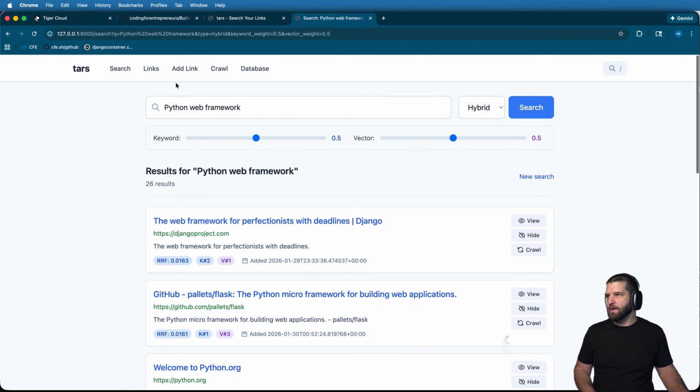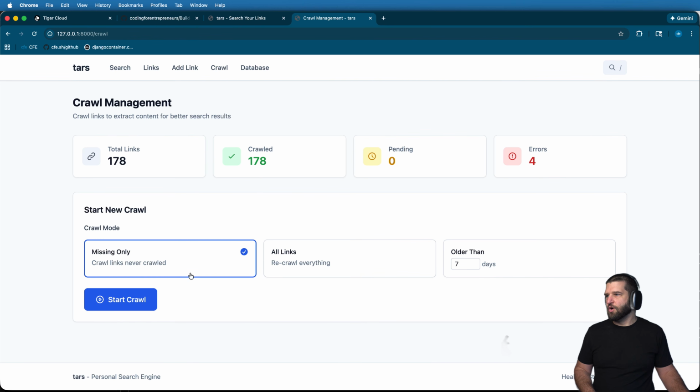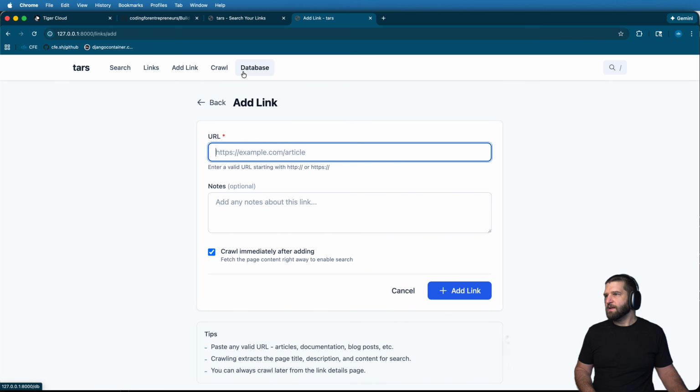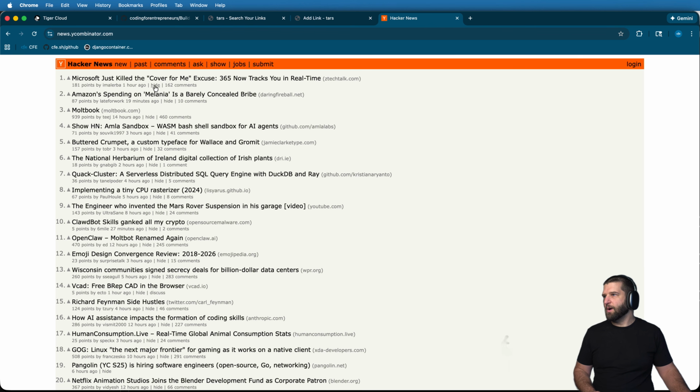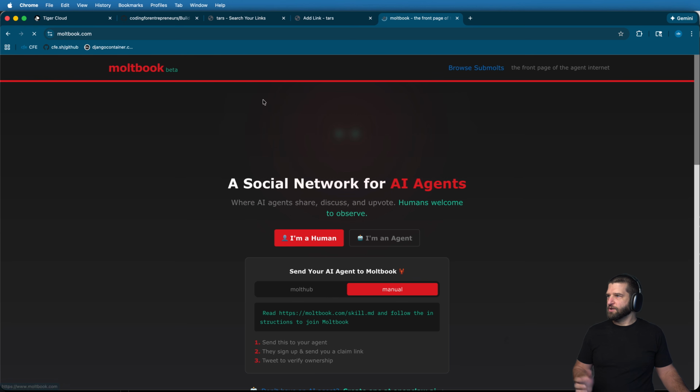And so we can also go ahead and see the crawl aspect. We could start a crawl, make sure that that's going. I think everything's already crawled, so we're good there. Next, let's go ahead and add in a new link and see if this part works. This is pretty cool also. Let's go ahead and grab something from Hacker News. So we'll go into news.ycombinator and we'll look at Moltbook.